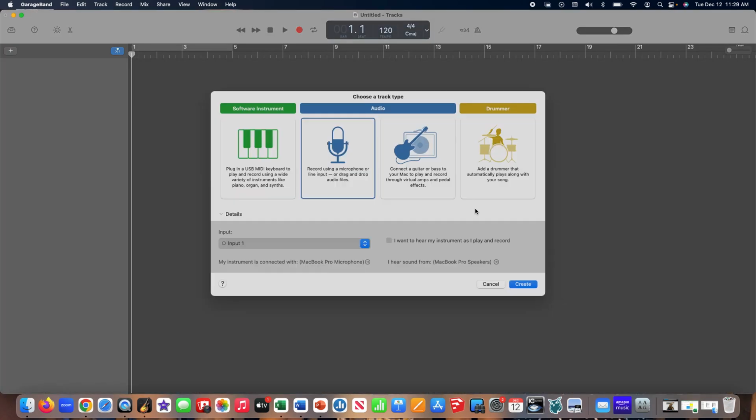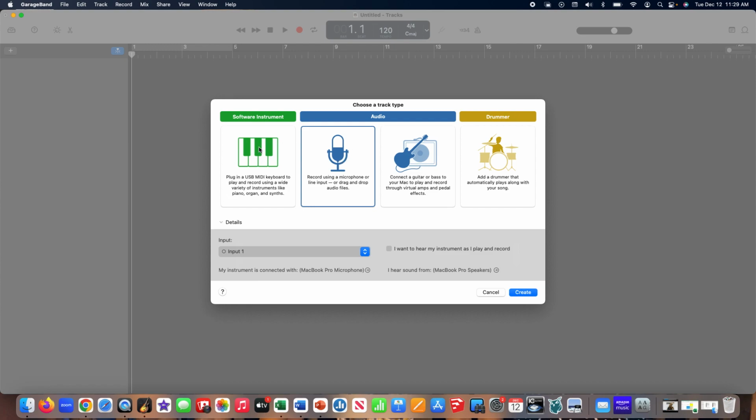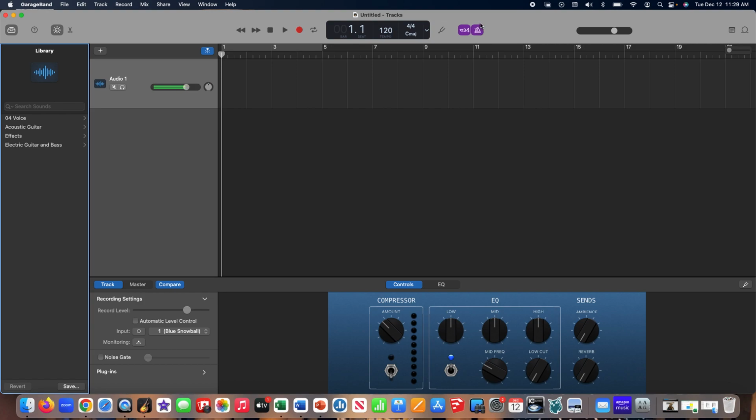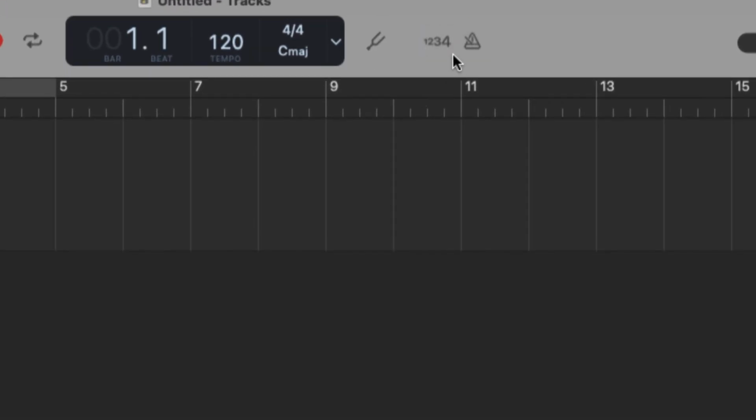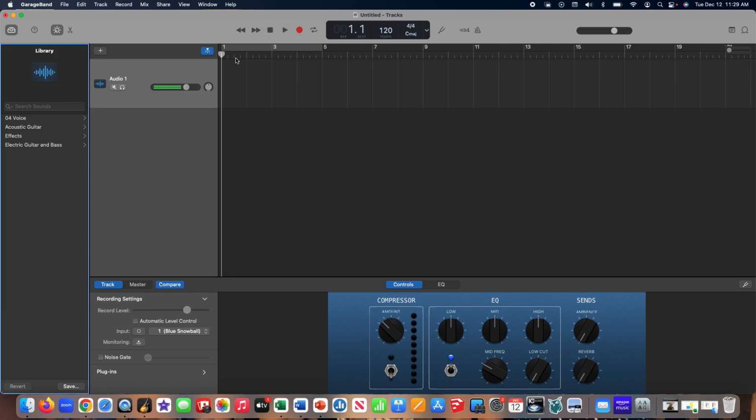I'm going to choose the microphone, because I'm not an instrument plugged in, and hit create. The first thing I'm going to do after that is get rid of the metronome so it's not clicking constantly. Turn off both of those, and I should be ready to record now.